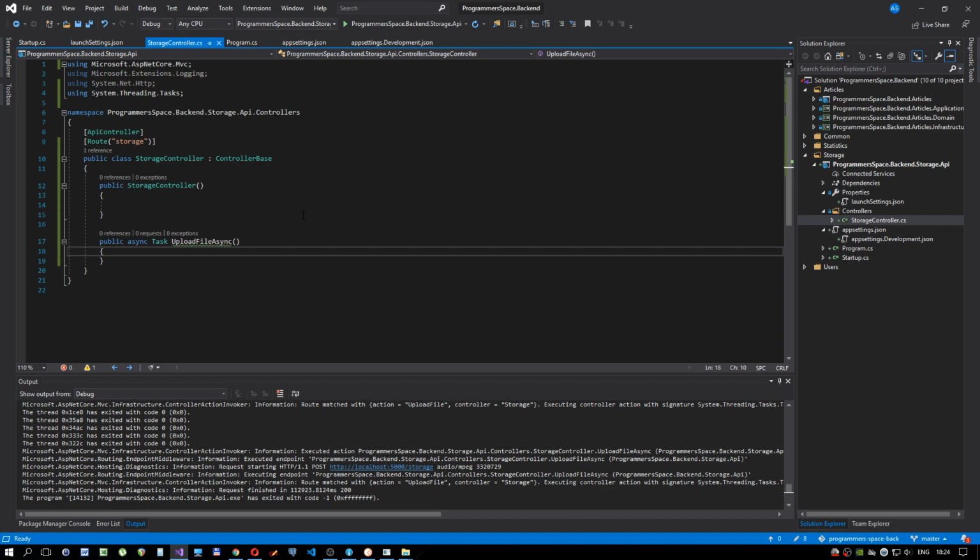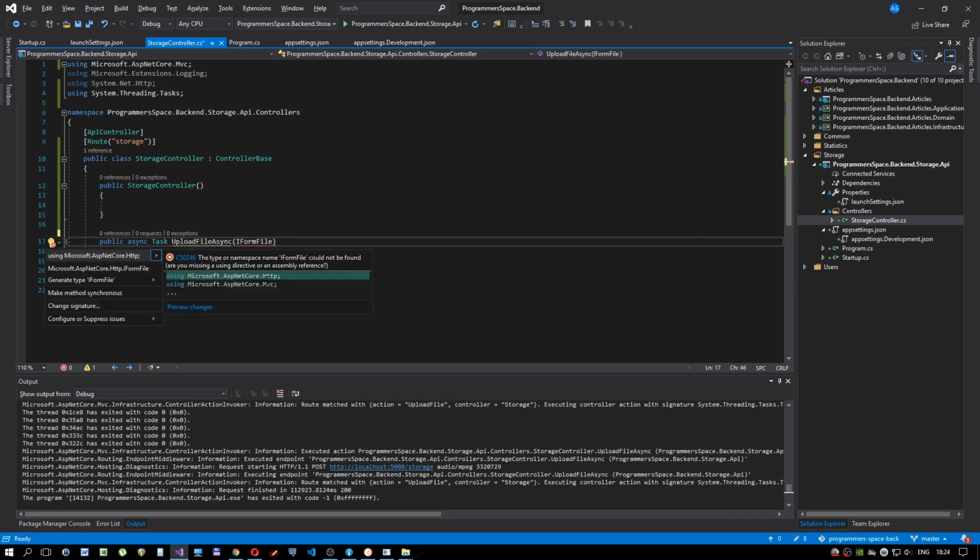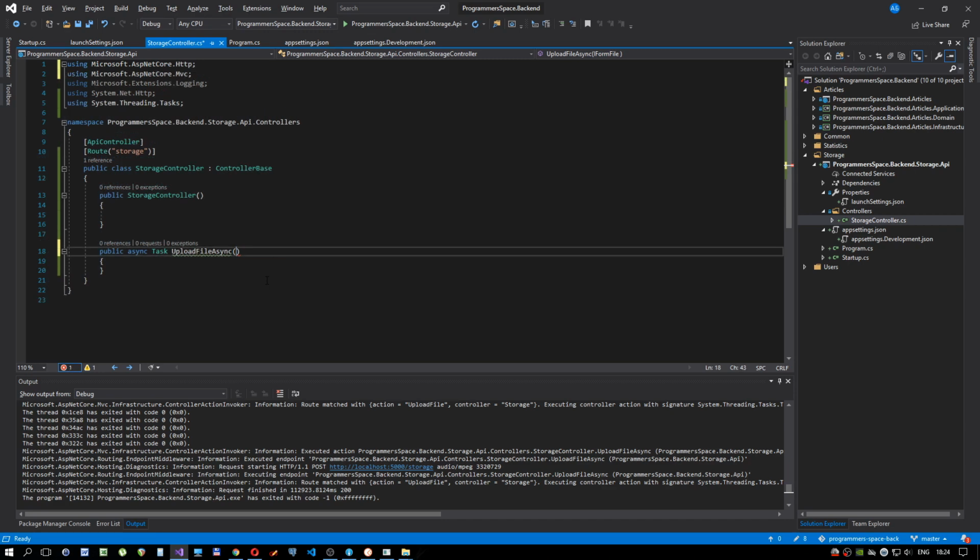So let's implement it. Here we have three options for how we can do that. We can do that via the IFormFile interface and just get the file from there. Also we can do that via model binding and using base 64 encoding. In that case we can write something like [FromBody], a class name, and just get the base 64 and decode the bytes from that model.